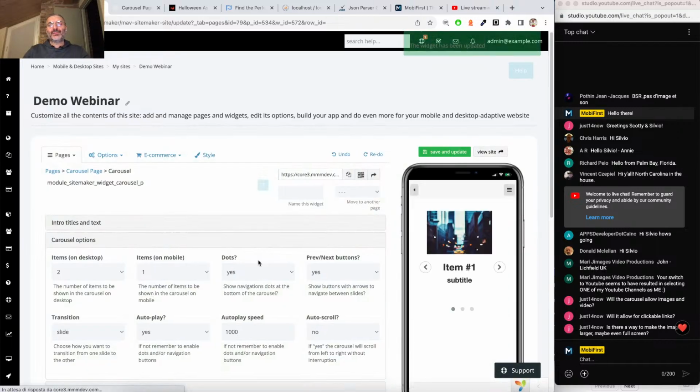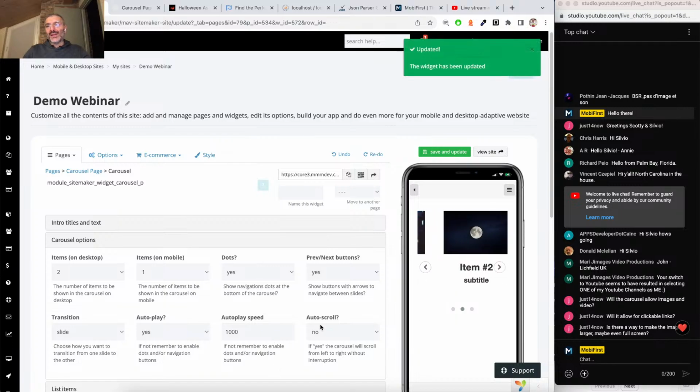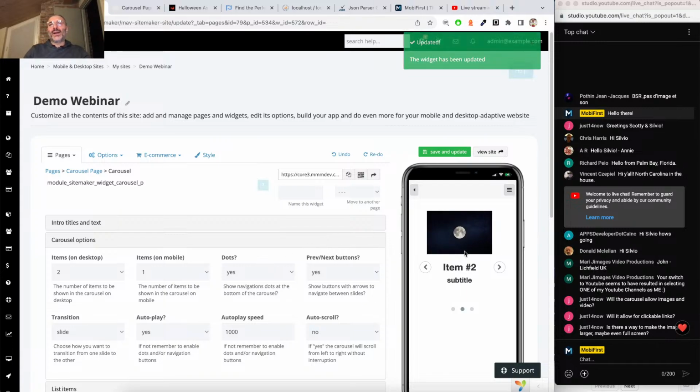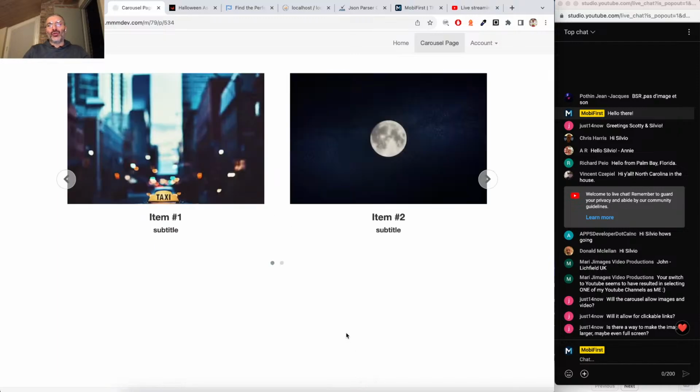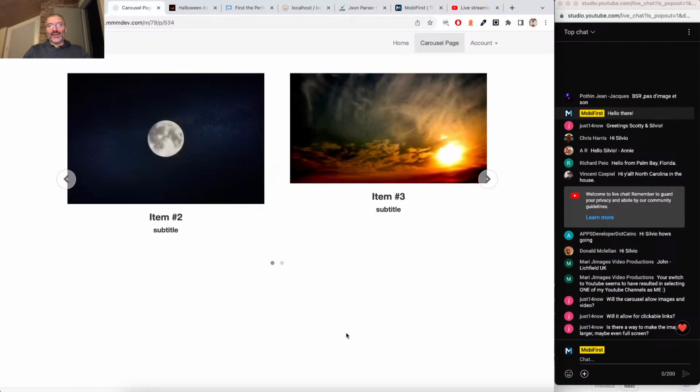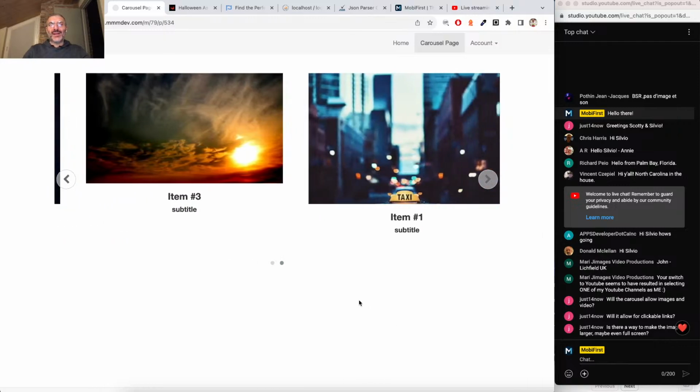And you see that it will take 1 second to scroll automatically. This is going to happen on mobile and also on desktop. You will see now that it scrolls automatically. Bear in mind that if you put your mouse over the carousel, it stops. The system interprets that action as a way to say, wait a second, I'm actually interested in this slide.